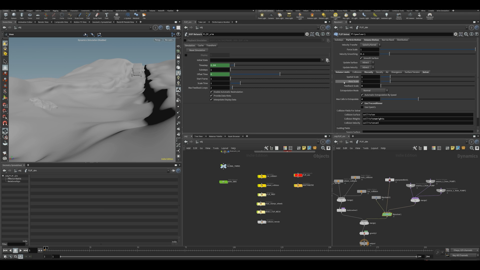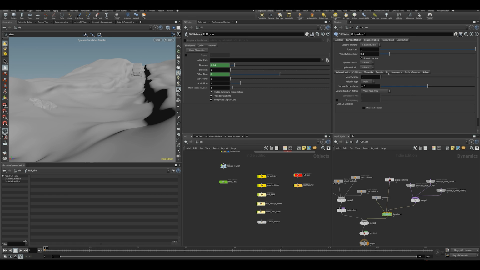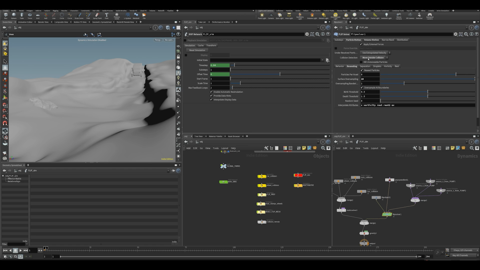Let's go into volume motion. So I have viscosity here. Let's check on all of the stuff that we have. I'm not completely sure on all of the things that I did, so I think a lot of the stuff is just pretty standard settings. Particle motion. I have surface oversampling cranked up a lot.